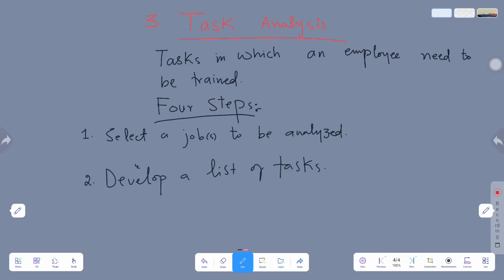Like previously I gave you an example of the faculty, that there are 3 main tasks in a faculty job. Number 1 is teaching, then research supervision, and the third one is administration. These are the 3 main tasks of the faculty member. So in every organization there are certain jobs or positions in which people perform certain activities or tasks under each job or under each position.